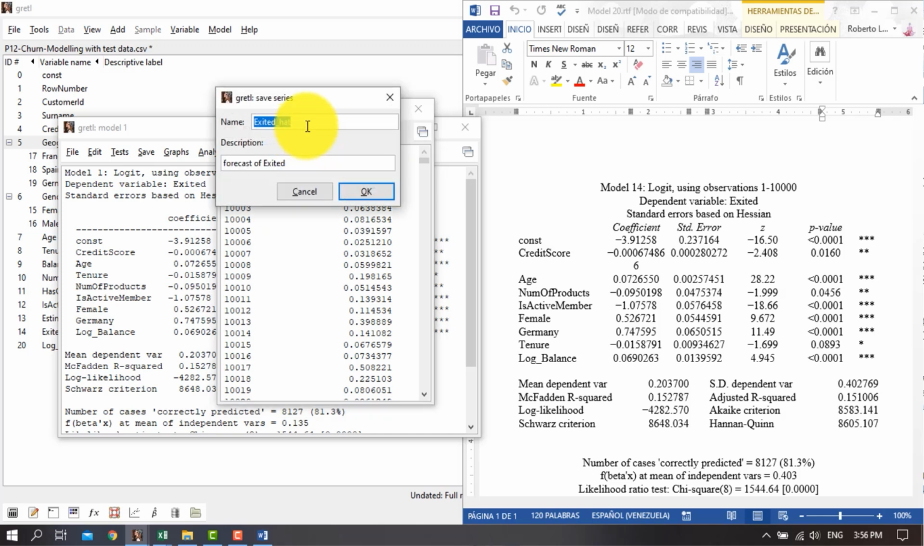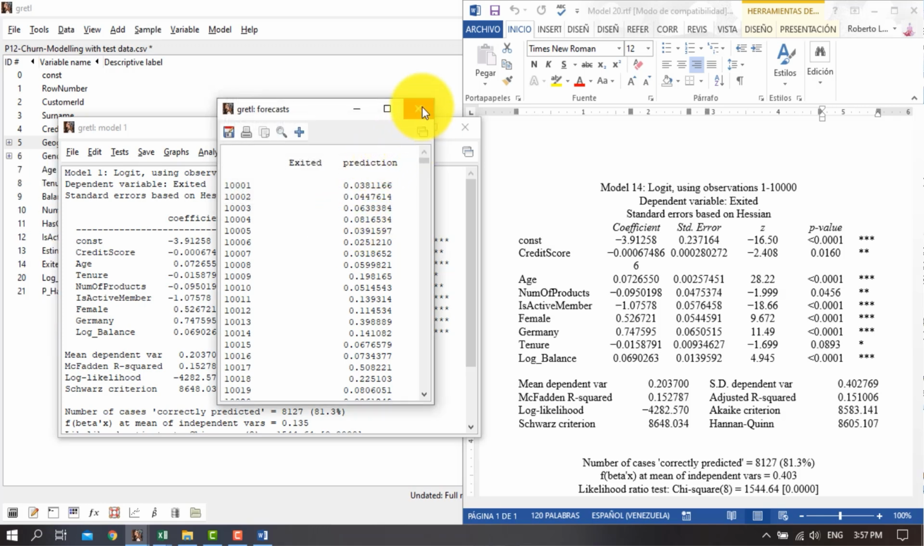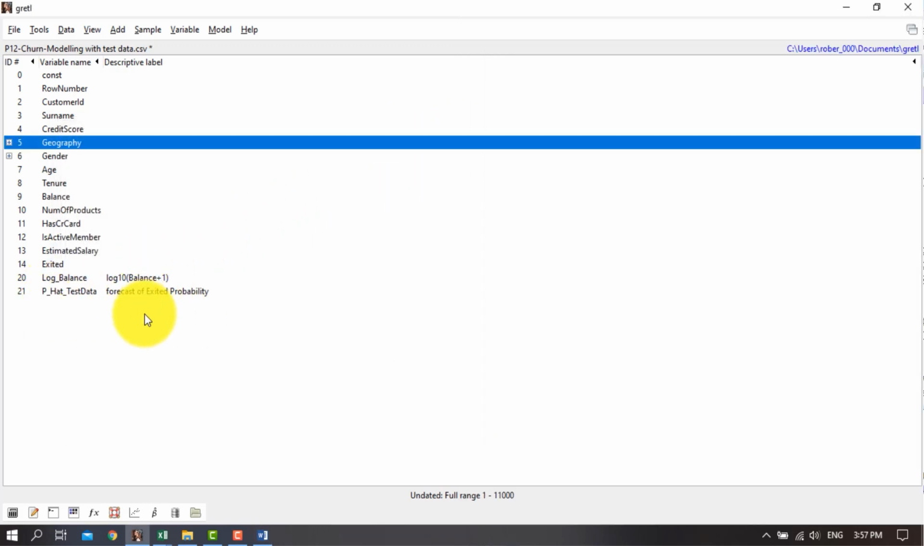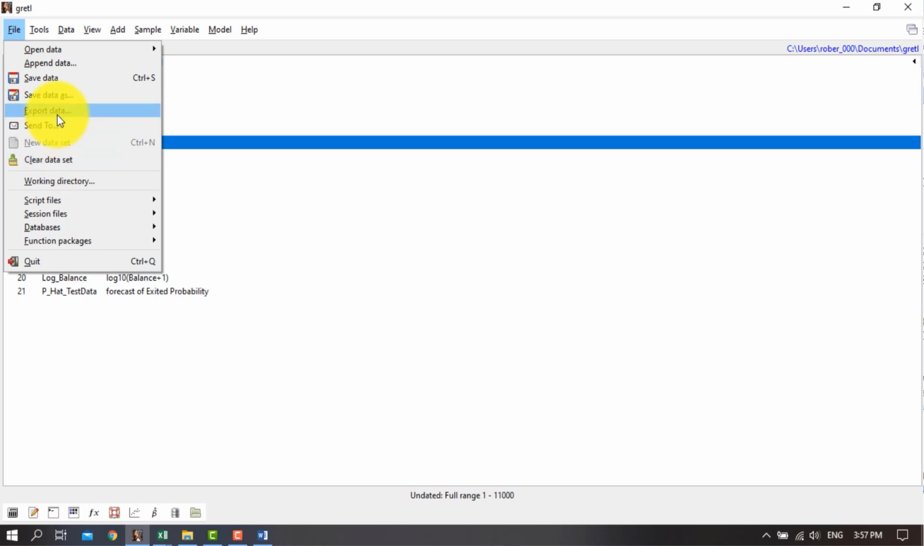So we're going to save these records. This is not going to be exit hat. This is going to be p hat, as we discussed. P hat, and maybe we can call it test data. And here we're going to say for probability. Okay, so we've saved that. So there's our new data set, new column, and now we're going to export it.